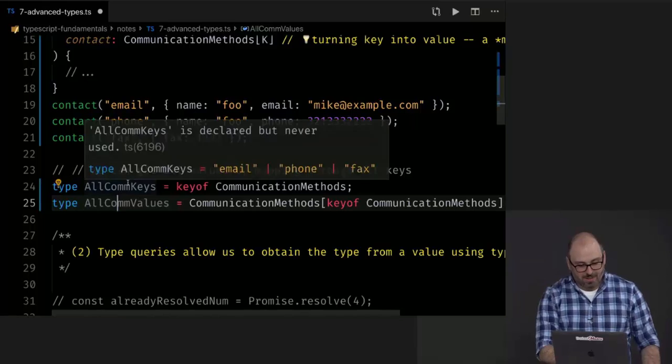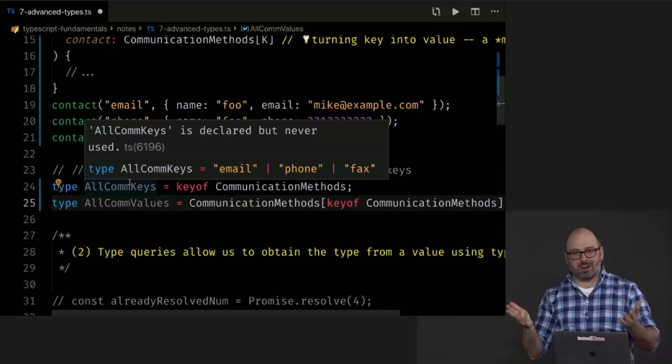Right? Pretty cool. It seems like you would hope it would work, and it does.